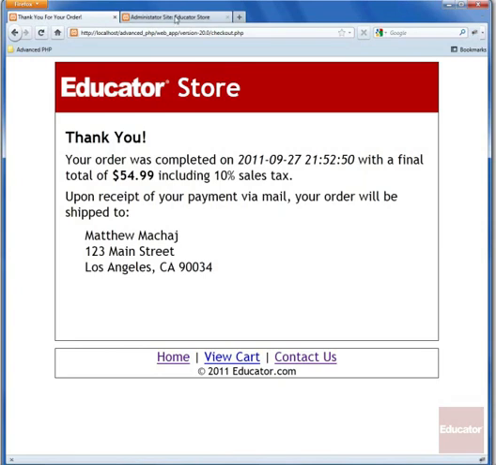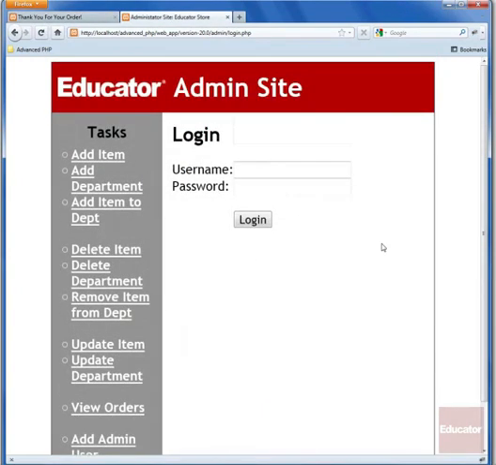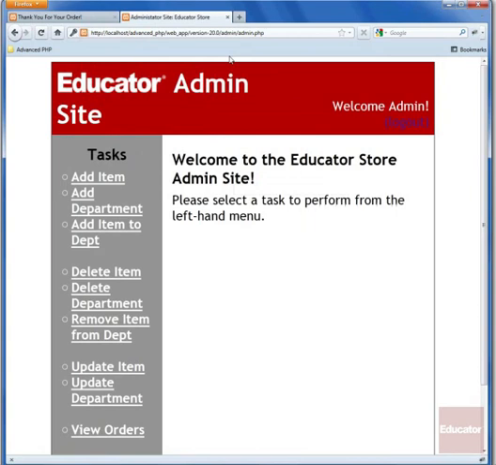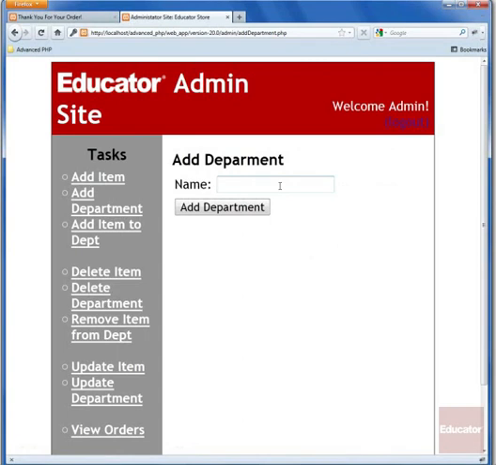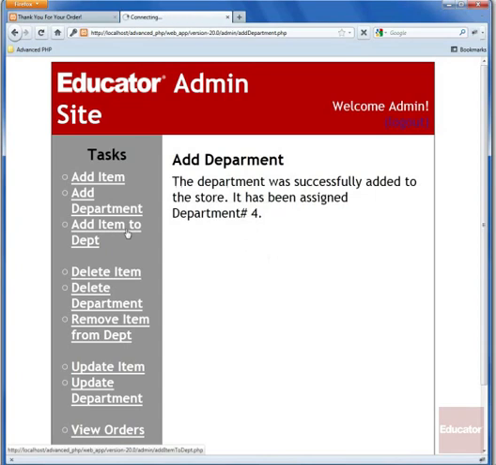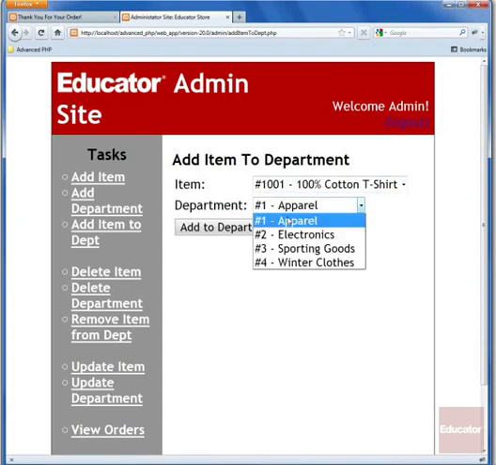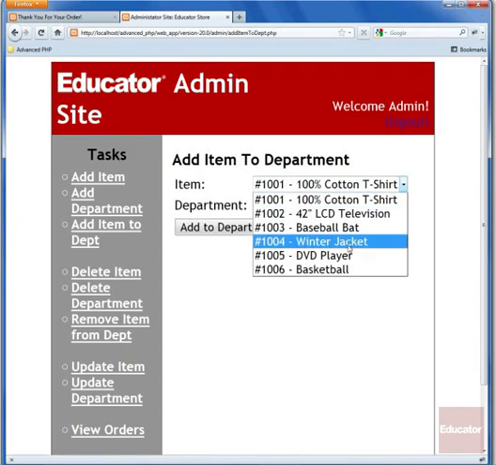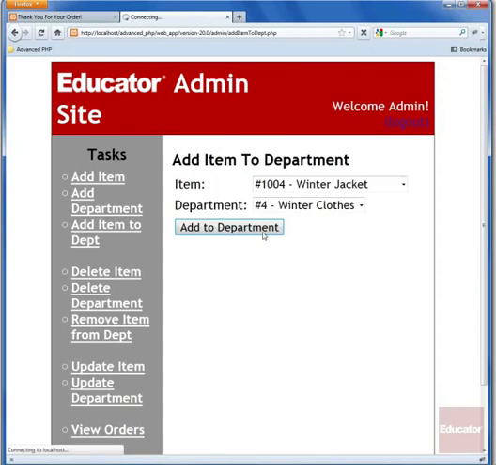On the back side, we're going to be creating an administrator website called the Educator Admin Site, where we'll be able to log in and then perform administrative functions on the site. For example, we'll be able to add a new department to the store if we wanted to using this interface. Let's create a department called Winter Clothes. And then we can add items to our department. So we would be able to select the winter clothes department, and we want to add our winter jacket to it, and then add it to our department.